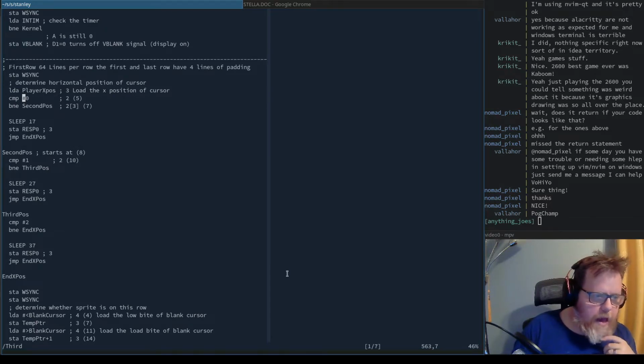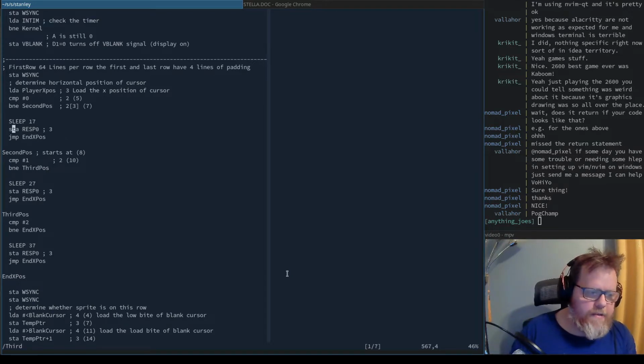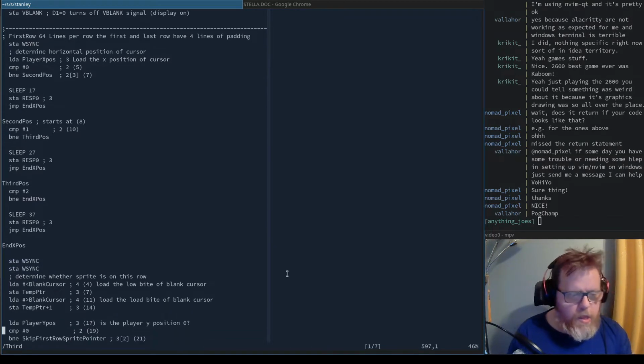So basically what's happening here is that, based on which position you're in, it's waiting a certain amount of time. So if you are in position 0 horizontally, then it sleeps for 17, and I've figured out the math here that puts it in the right place when you flash. I think it's called a flash. When you flash this register, it just jumps to the end of the line where we actually wait for 2 lines, which is interesting.